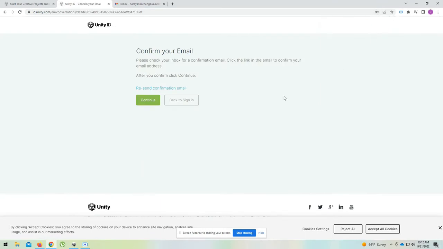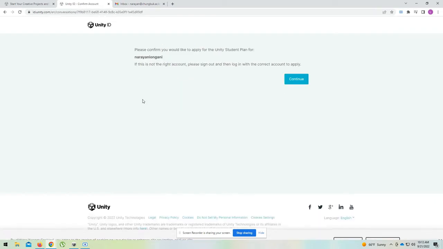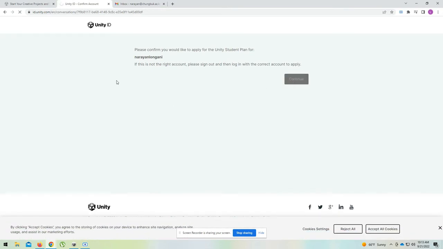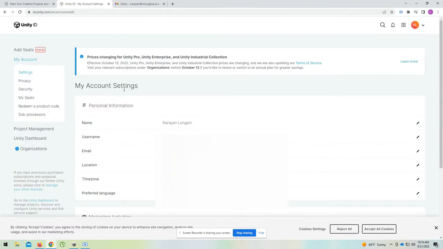After this, you will receive an email in which an activation link will be given. Once you click on the link, you have to press the continue button. And then the website will ask for a student plan. If you wish to continue with the student plan, then continue, or else visit your account. So my account is created with all the details given.